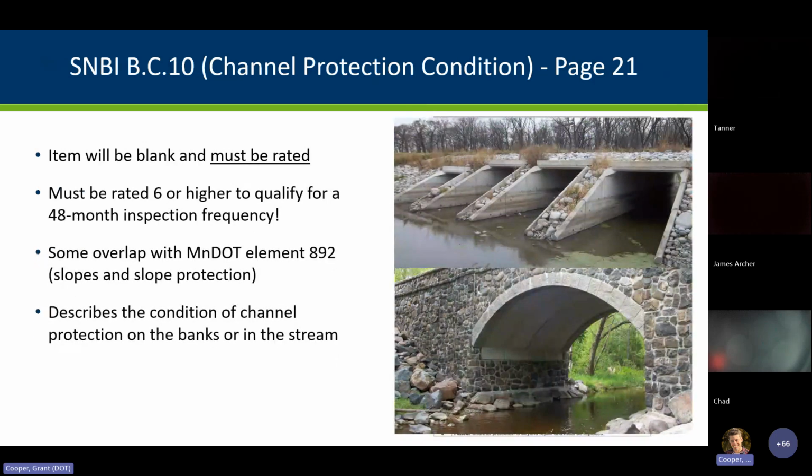For a typical pipe culvert, you're looking at that riprap or other slope protection or channel protection you have around the entrance, around the head walls and the wing walls. On these precast ones, like in the top photo, we have had some instances of that riprap washing out and that whole roadway failing because of the washing out between those barrels. For an arch culvert or other culverts like that, you're going to look at that riprap going up the wing walls and in front of the footing, that whole condition of the banks or the stream around that structure.